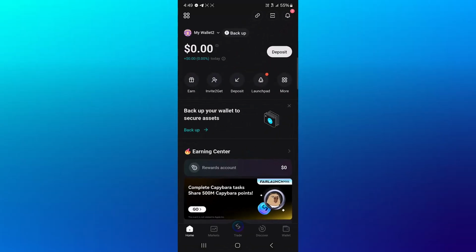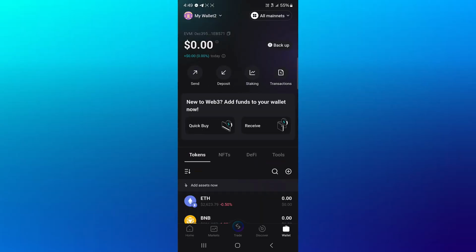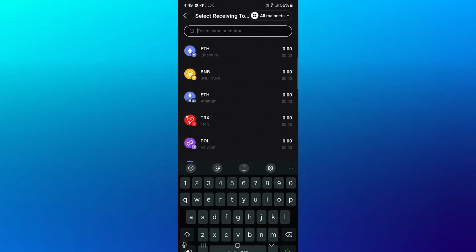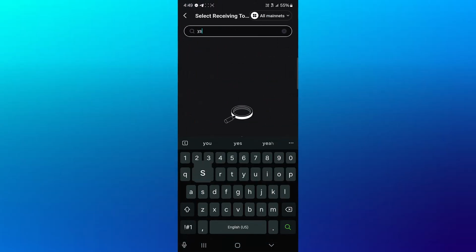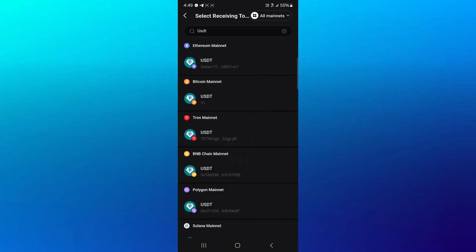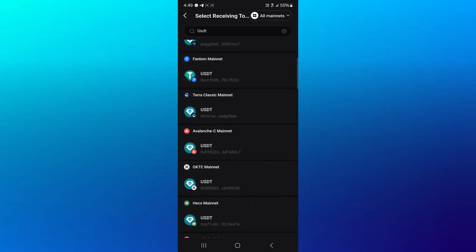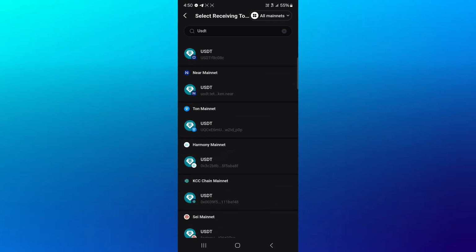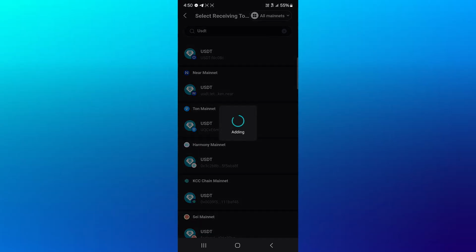So once you've opened up Bitget Wallet, head to the wallet section at the bottom right corner of the screen. Once there, click on the deposit icon and then click on deposit digital asset. Click on this. Use the search icon to search for USDT. Once you search for USDT, scroll till you find USDT on the Ton network. Once you've found the USDT on the Ton, click on this USDT.